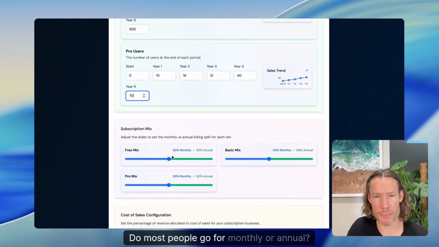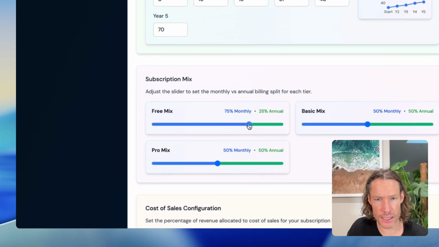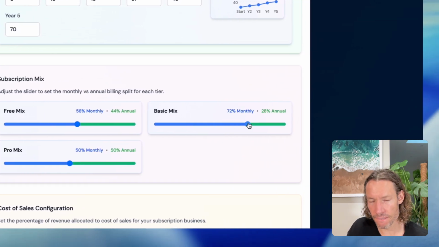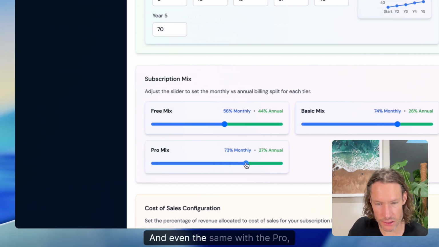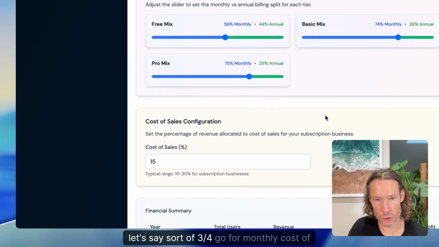Do most people go for monthly or annual? Free doesn't make a difference. Basic, let's say that most go for monthly. I think most people prefer monthly in general, and even the same with the Pro. Let's say sort of 3/4 go for monthly.